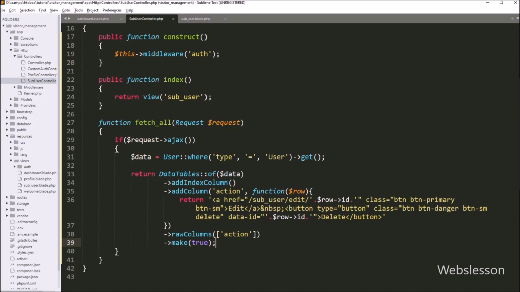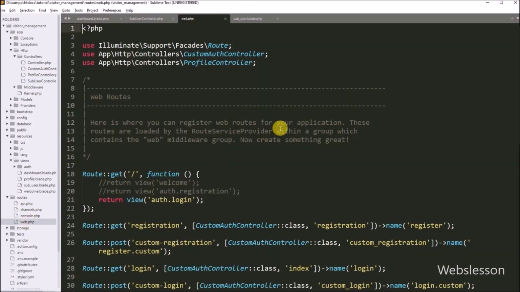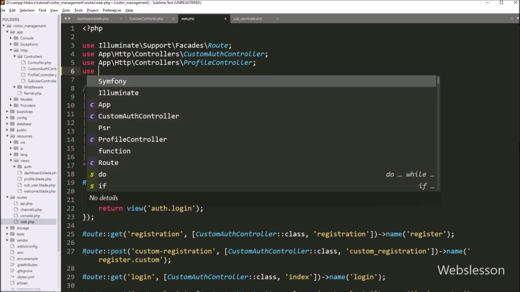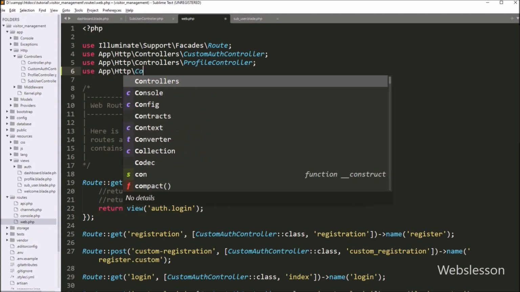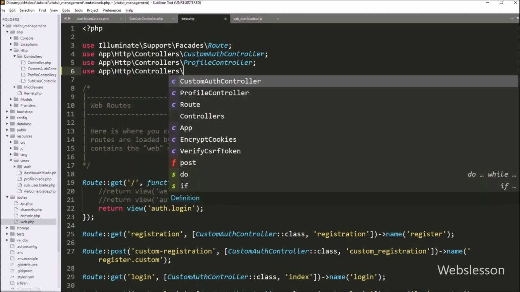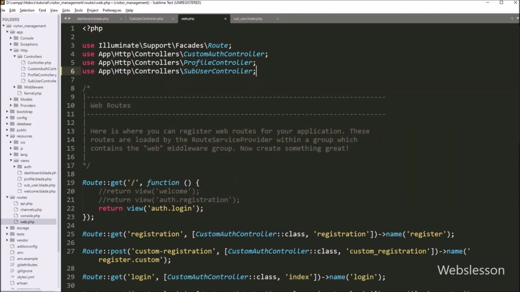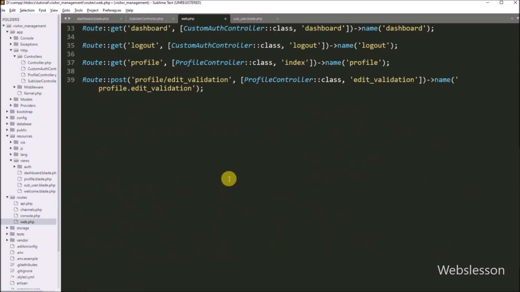So here our code is ready to load user table data in Yajra DataTable. Now we want to set the route for this sub-user controller class method. So here in the web.php file, first we want to include the sub-user controller class. So here we have to write a use statement with the app folder name / http folder name / controllers folder name / sub-user controller class name.